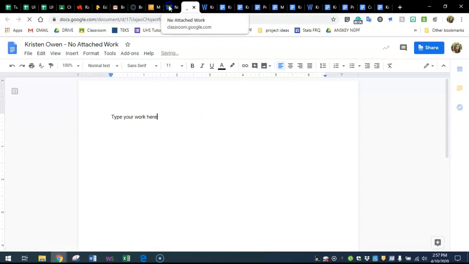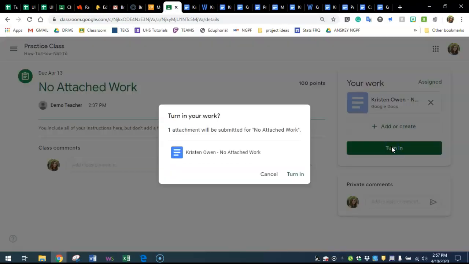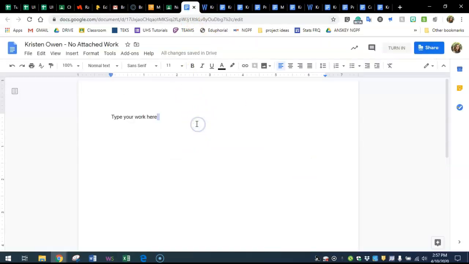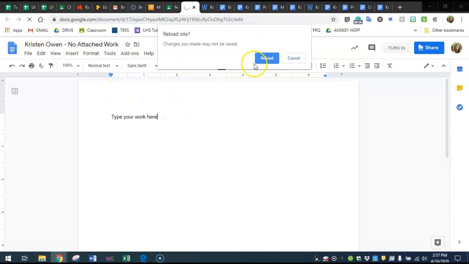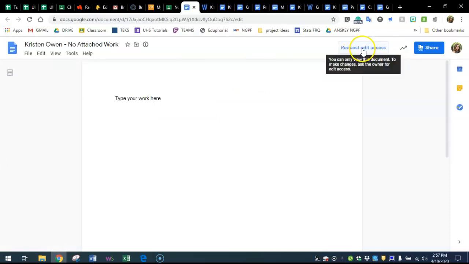All right, so you have your work there, and now you're good to turn in. Now remember, guys, if you hit turn in, so I'm going to turn in this one, and you'll notice that over here, this is the one I was working from before. What happens is sometimes you can't edit it. Let me refresh it, reload it. So now you have to request edit access.